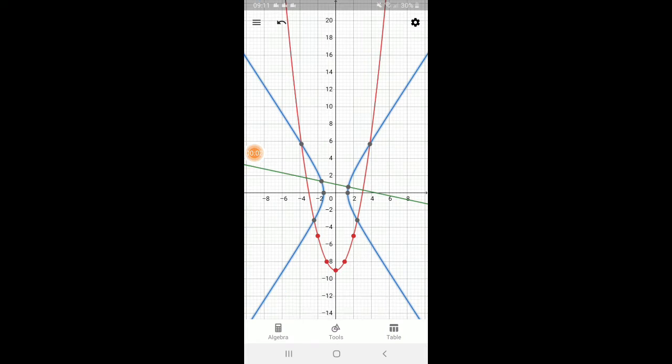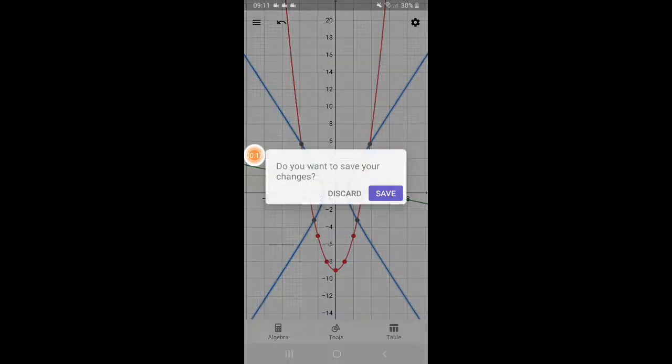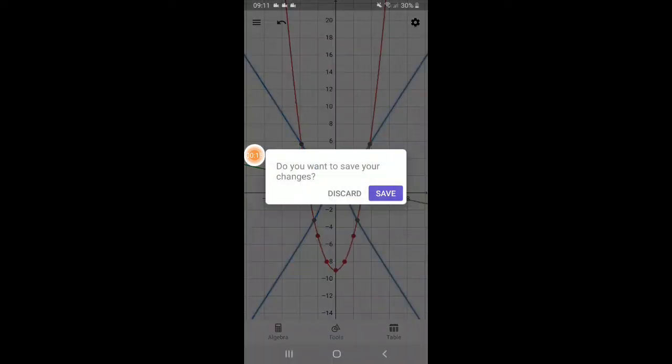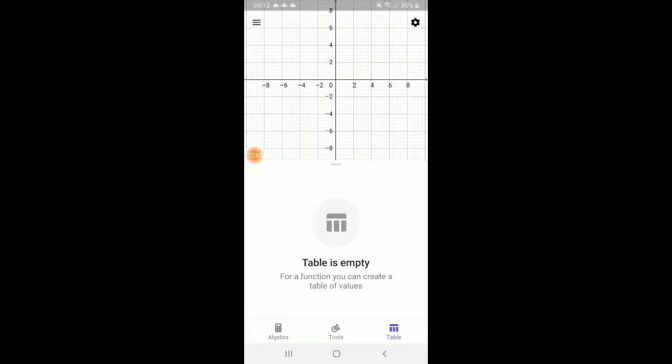Next, we'll begin with the fifth requirement, RMS05, saving current graph. For registered users, for example, you can select clear all or the save button in order to save your current graph. If you select clear all, it will ask, do you want to save your changes? So you click save. You can rename it according to your preferences. For example, I would like to rename it as graph 2 and I select OK. Therefore, it shows that the equation has been saved successfully.